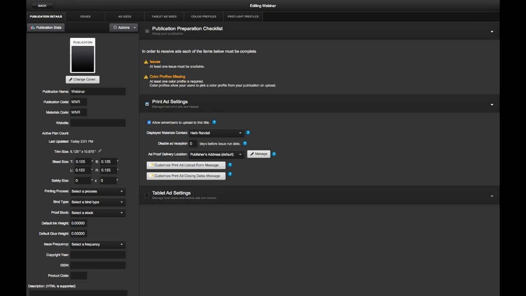Disable ad reception 0 days before the issue run date. This is a really handy feature, and it's one that's often overlooked. It's kind of tucked here in the middle of some other items, and you just may not notice it. What this does is it lets you automatically stop receiving ads before the run date, based on the number of days before the run date expires. Typically, and we'll talk about this more in the issues, you give a materials due date to the advertiser. That's your soft deadline. And then the issue run date, which is your hard deadline. And this lets you kind of enforce that.